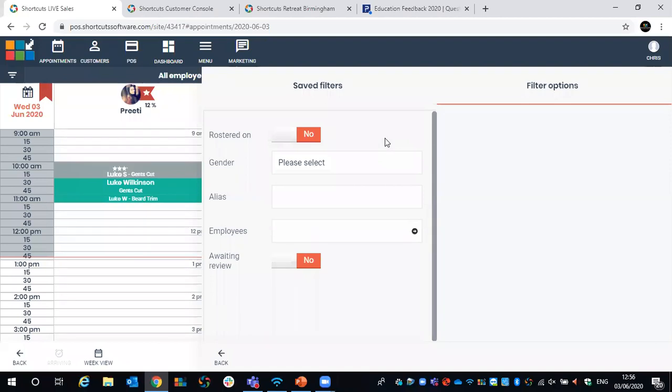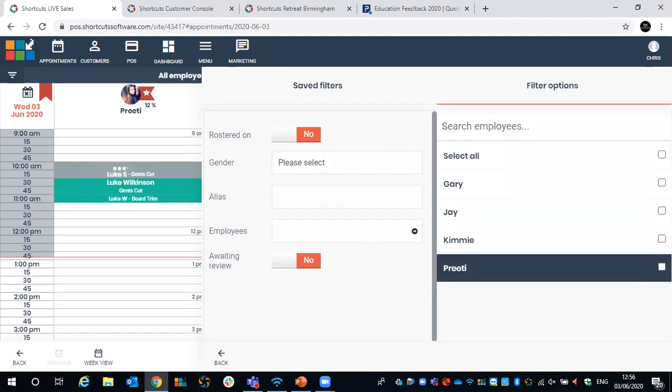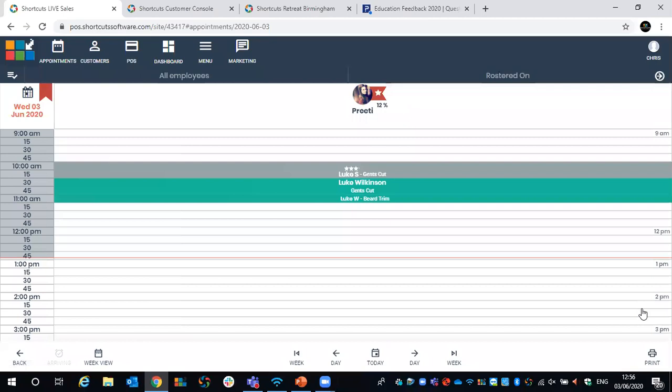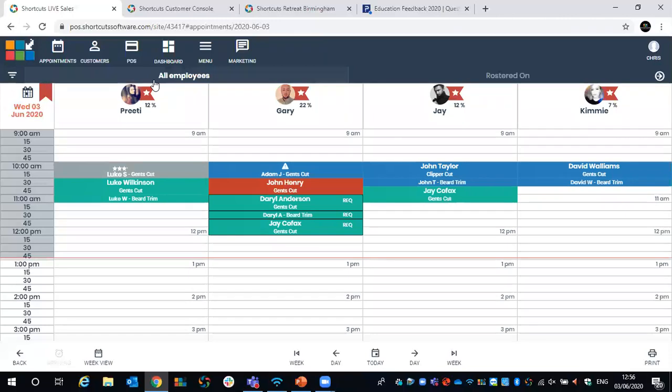So I'm going to filter it down. I'm going to make my life easier, and I'm just going to filter it down just so I'm looking at Preeti. So I'm just going to click Preeti, click apply, and you'll see it only shows me Preeti. Okay, so it makes your appointment book a little bit more streamlined. Now, if of course you want to remove this filter, all you need to do is take the tick away in the top left-hand corner. And that will revert it right back to how it was.